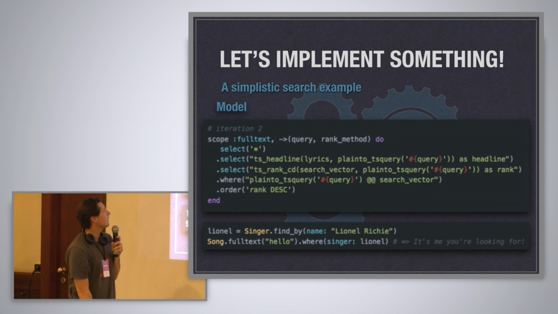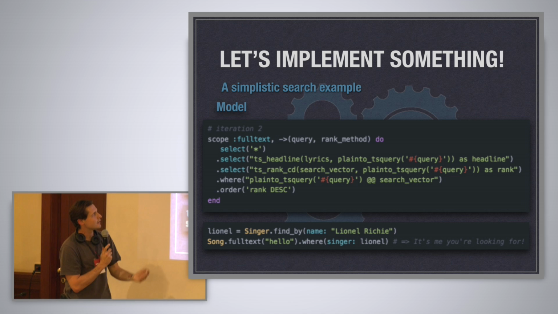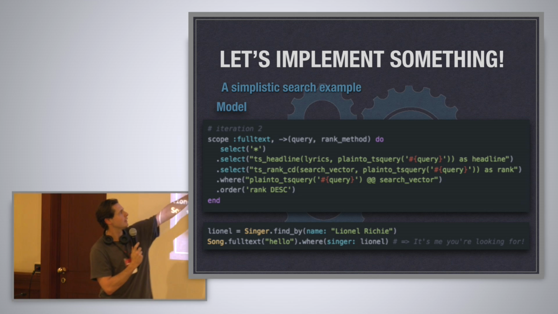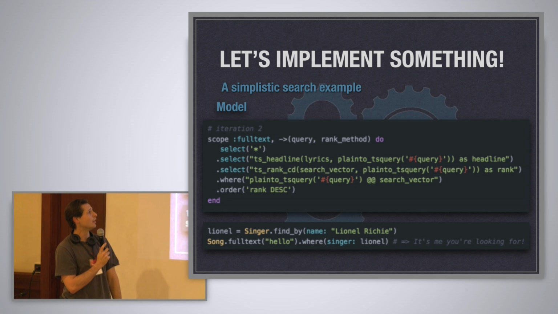And so now let's take a look at our scope. And our scope looks very, very similar. We can see that we've lost the join on singer up here, which is nice, because we've already stored the singer information in our vector, so we don't have to join on that anymore. And instead of calling a method called search_vector in our two ranking functions, here and here, we're just calling the column on song. And so this is actually a quite nice, simplistic implementation.